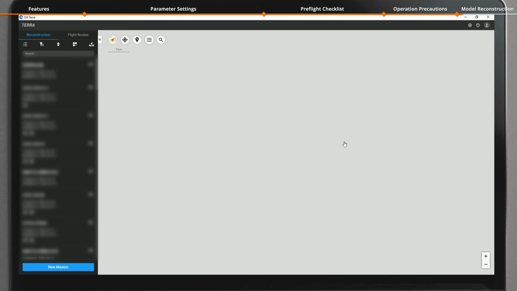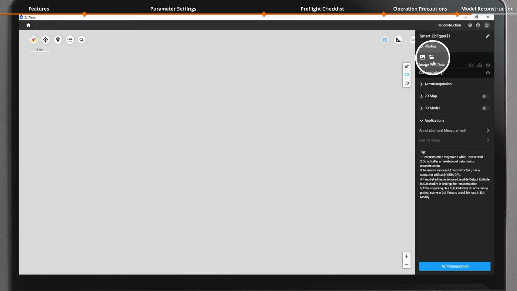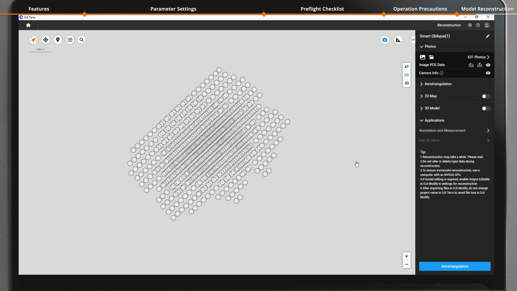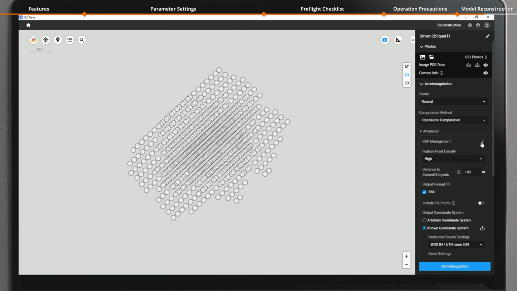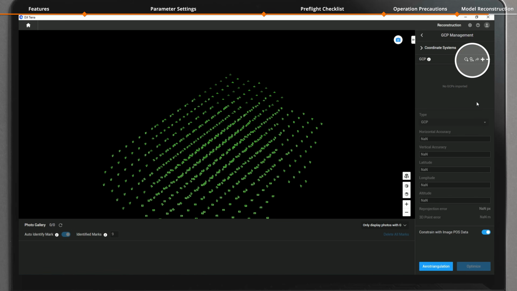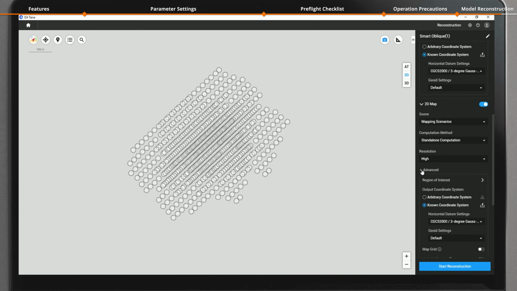Run DJI Terra and create a new task. Select visible light, and then add the task data. In Aero Triangulation, Advanced, GCP Management, add some checkpoints to check the accuracy of aero triangulation. Select the model and set output coordinate system based on task requirements.